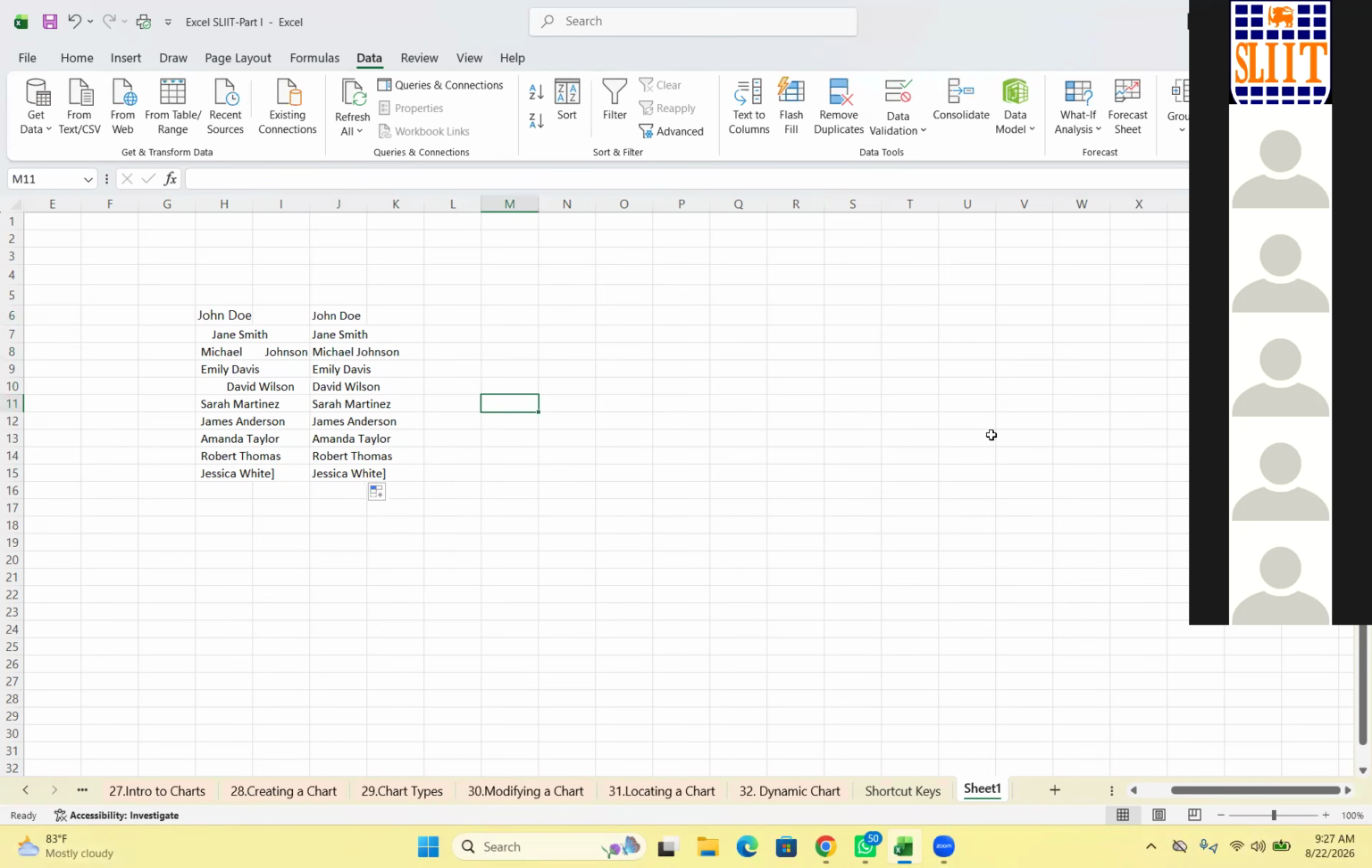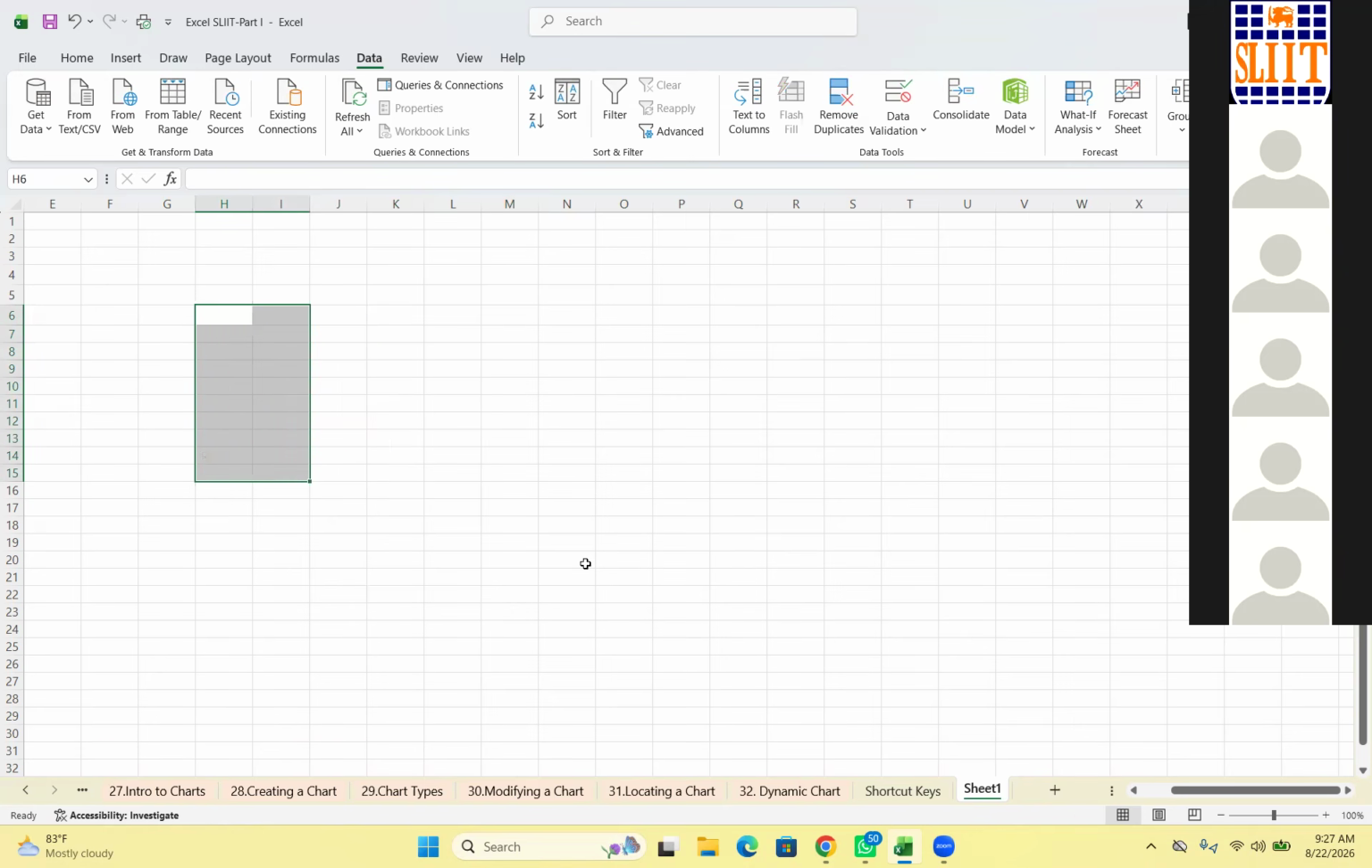Now let's say you want to copy the names and paste them in the table, but duplicate names are there. If you delete column H, what will happen to the data that you have just formatted? Delete it. That also got deleted. Press Control Z to undo.